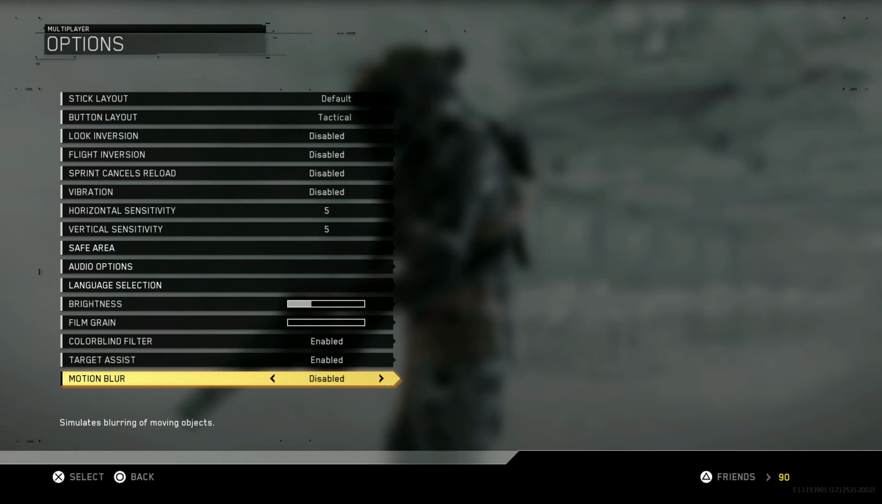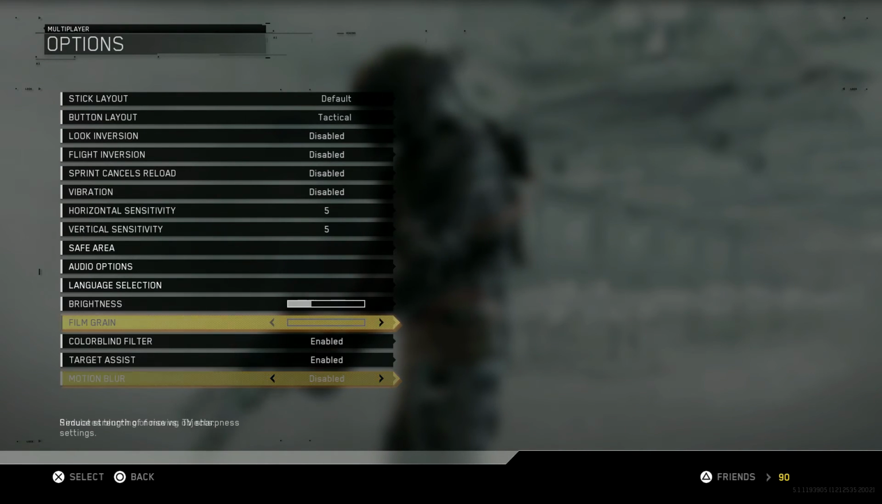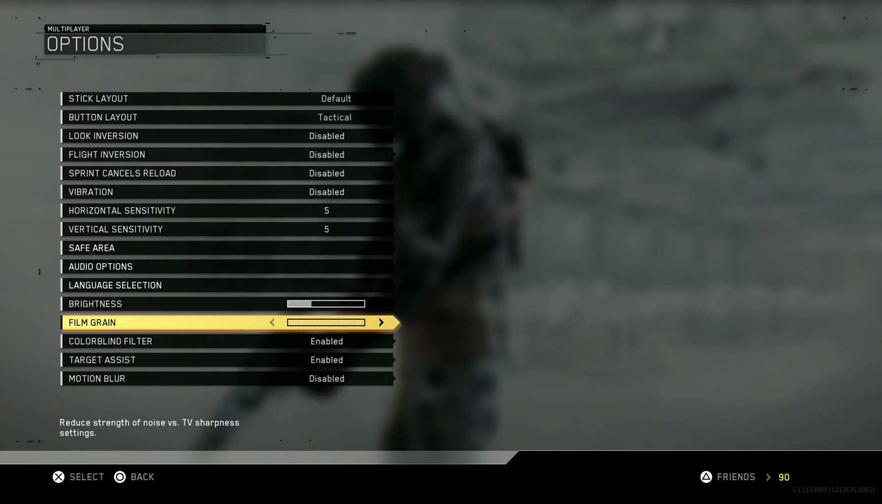So what you're going to want to do to fix that is head into your options menu, right down at the very bottom, disable your motion blur. You're going to have the most crystal clear picture you've had so far. On top of that, you're going to want to disable film grain. It's right up there, like 3 or 4 from the bottom, and all you have to do is take that dial all the way down.